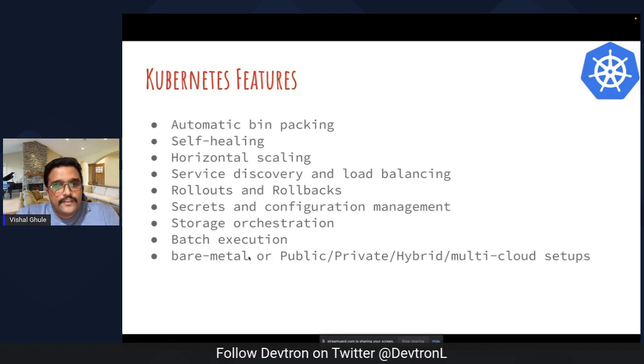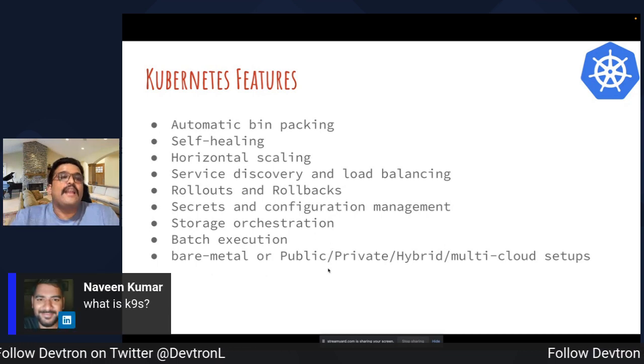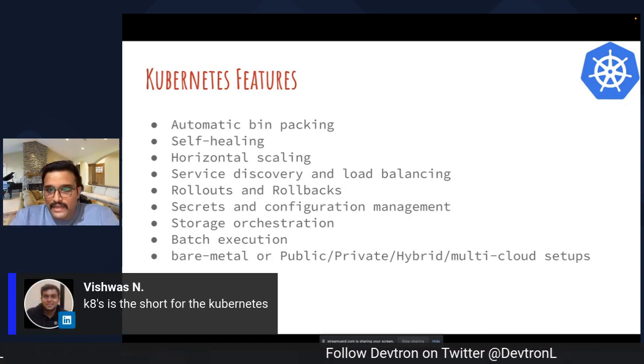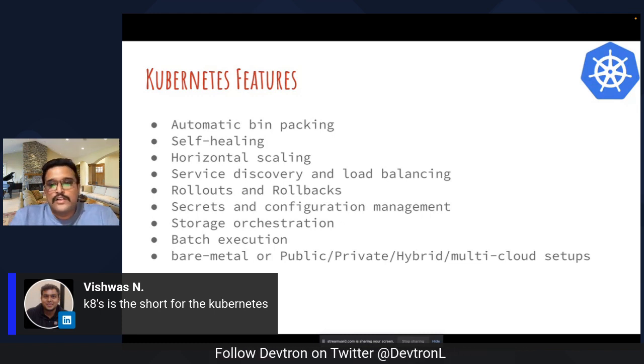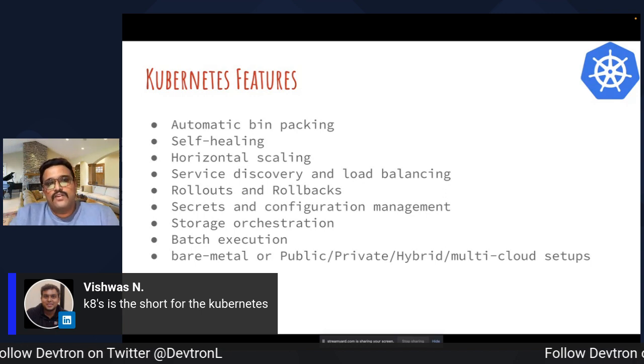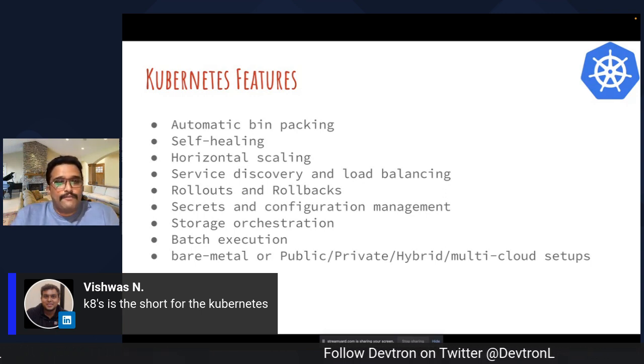And the best feature of Kubernetes is that it is platform independent. Kubernetes can run on bare metal, on public cloud, on private cloud, or hybrid or multi-cloud. Kubernetes supports all these setups, so you can implement your cluster on any of these platforms. So it is considered a platform independent tool set.